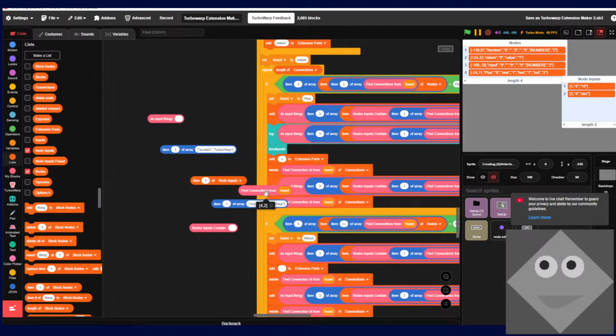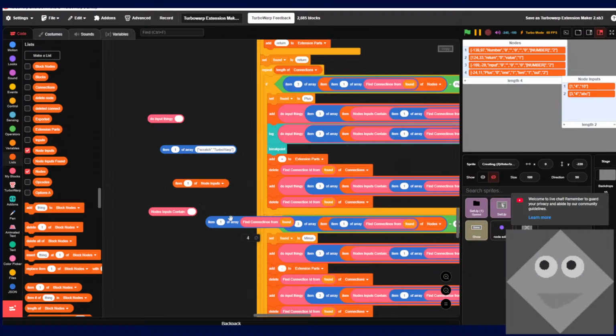Yes, that makes sense. So we get item 1 of the array, and we have 4, and then we check the inputs. What? But that doesn't seem right. Okay, so item 1 is 4. So 4 is the one that we have to find in this list.